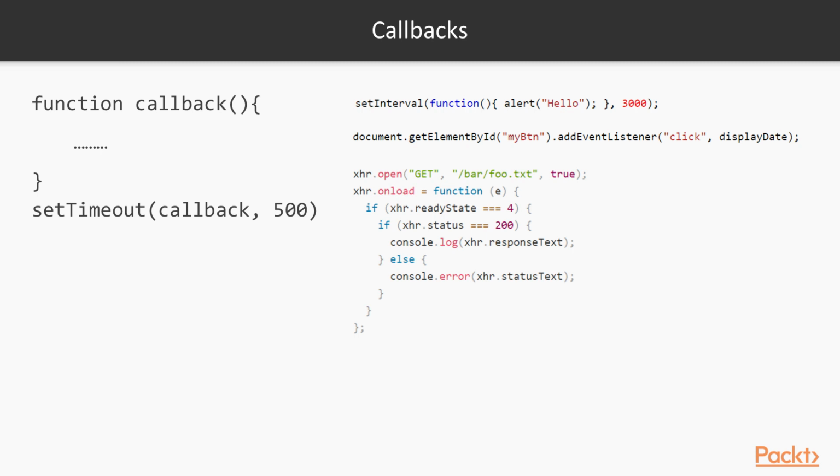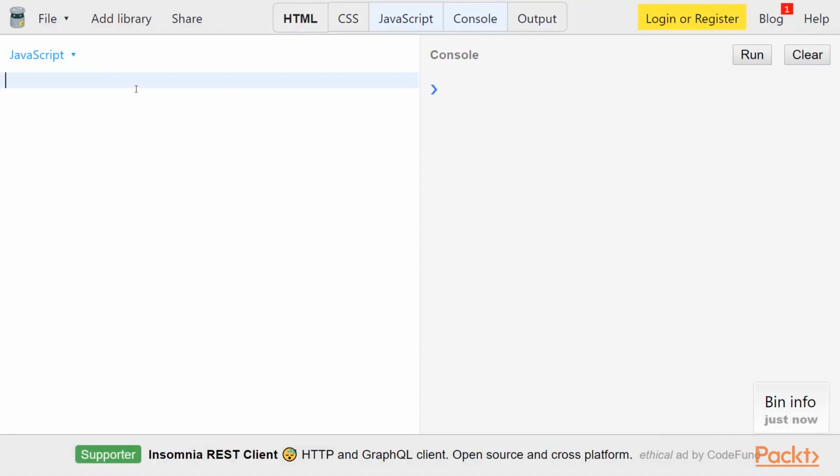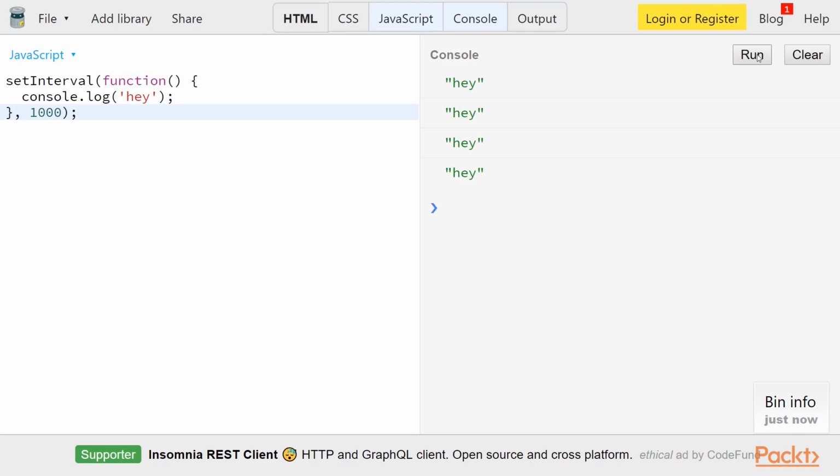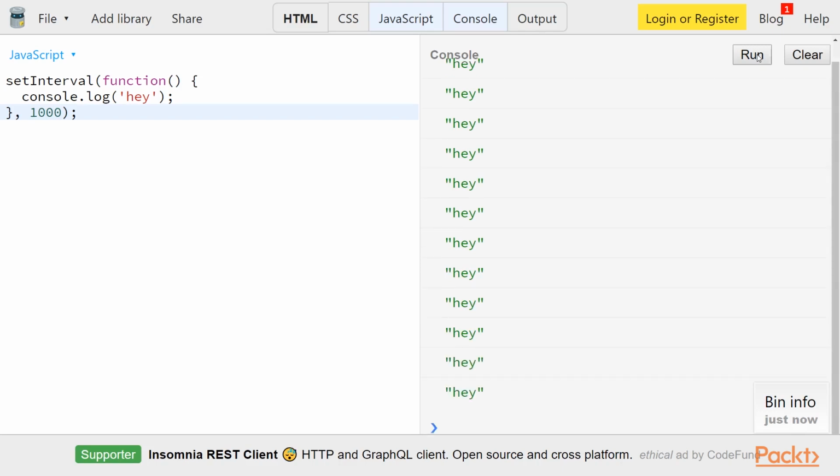Let's take a look at a demo of how callback functions look from the inside. Okay, so let's start by writing some code. Okay, so what we have inside the setInterval method is a classic callback function. setInterval accepts a callback function as its first parameter and also a time interval.